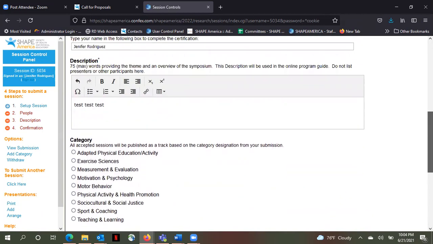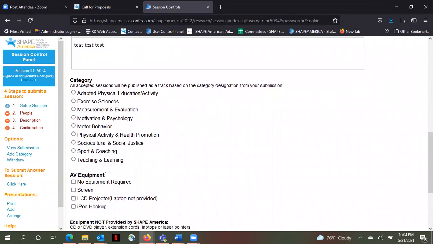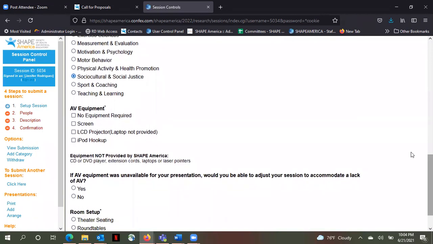After you have input your description, move on to the next section, which is the category. Choose the category that most closely relates to your submission. So I will go ahead and do that. Choose from the available list of AV. If you do not need any AV equipment, please indicate so by selecting the box next to this option. In the second AV question, indicate whether your session could be adapted to be done without AV. So I'll go ahead and do that.